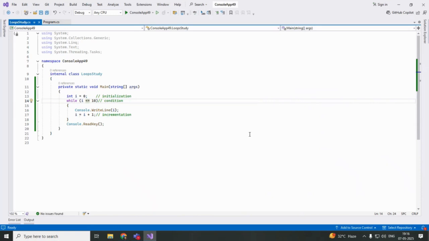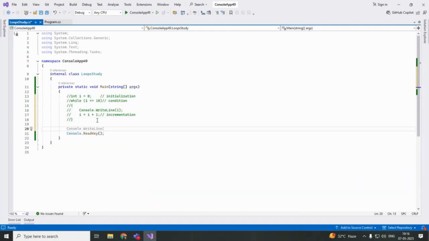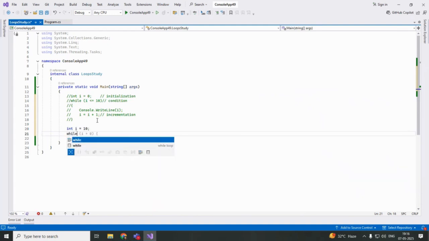Now what we can do is initialize some variable. Suppose there is no program over here, so I will write a new program. Then i minus 1: int i is equal to 10, and while i is less than or equal to 0.